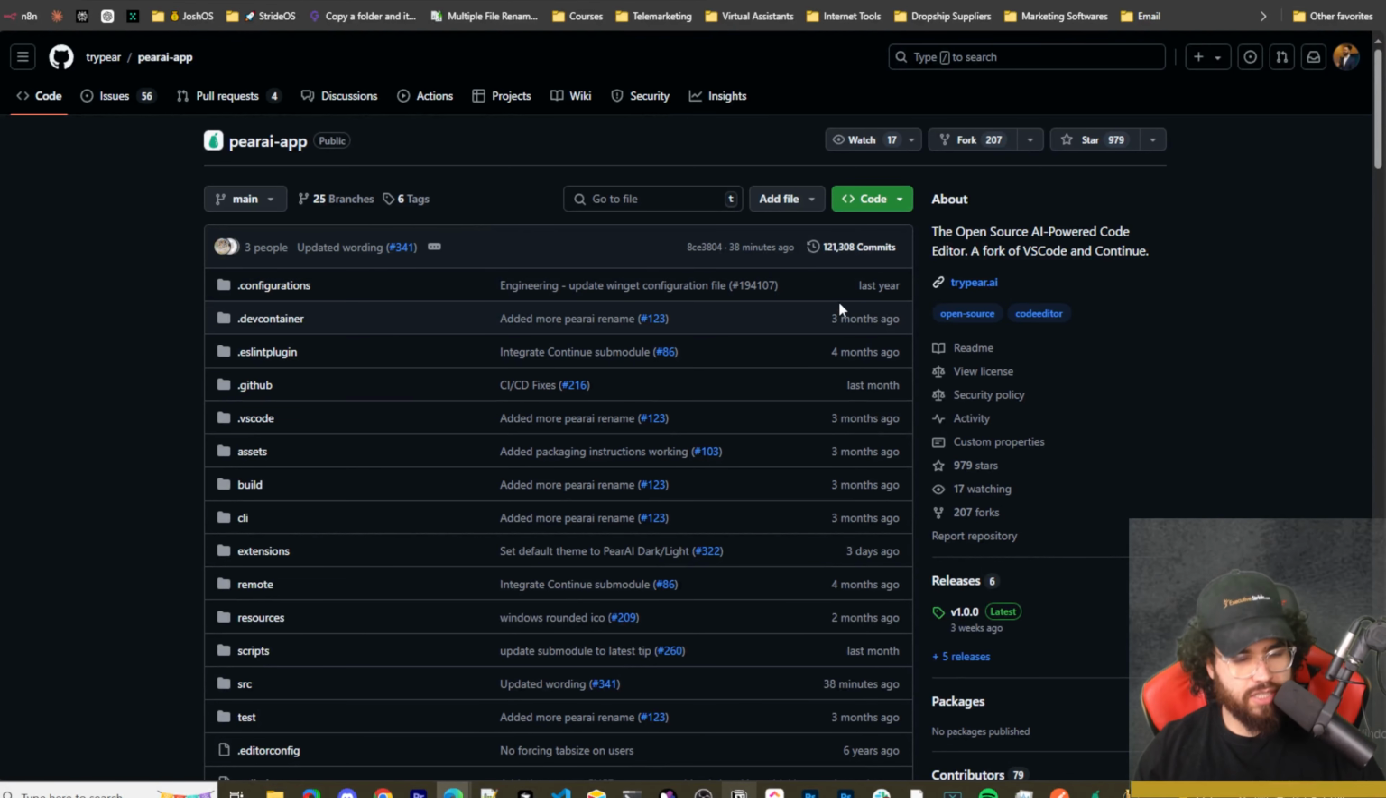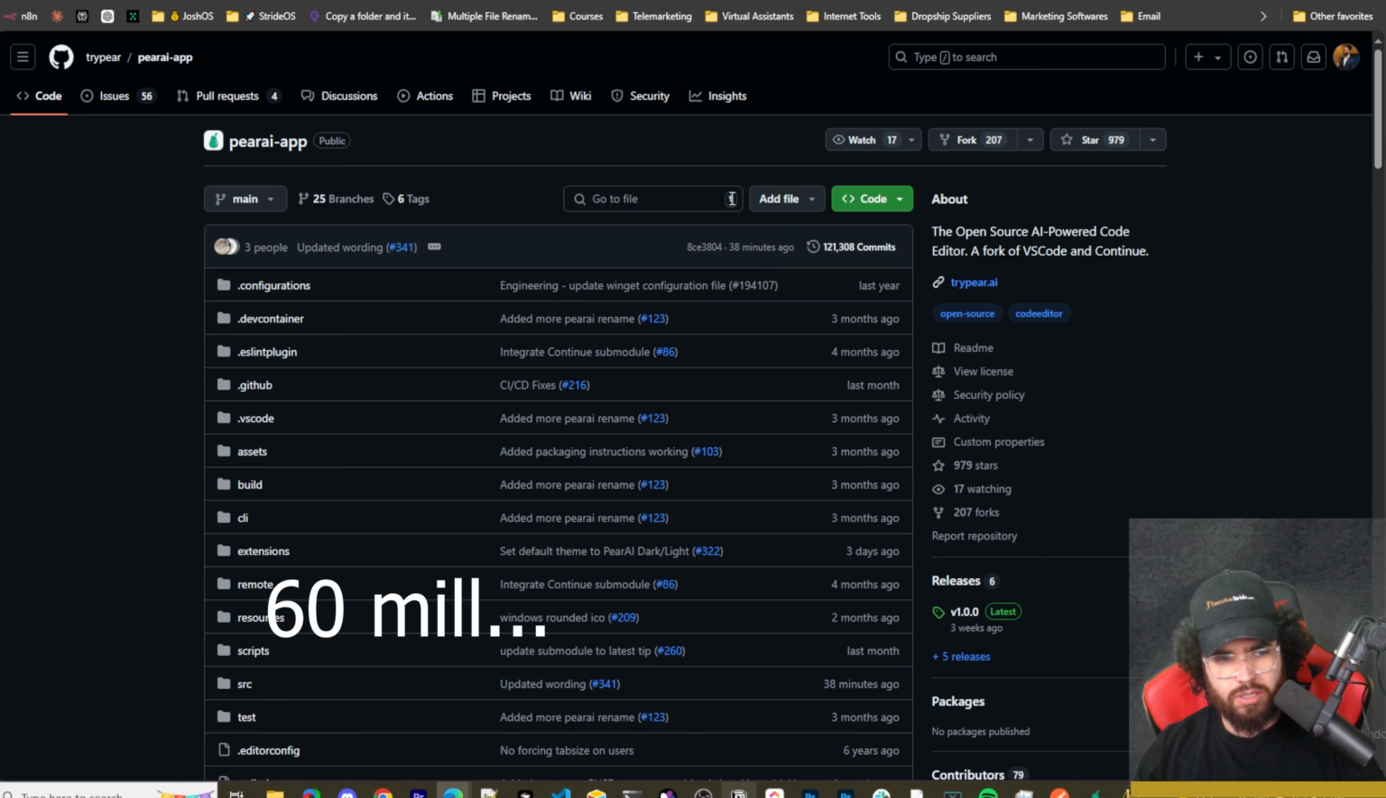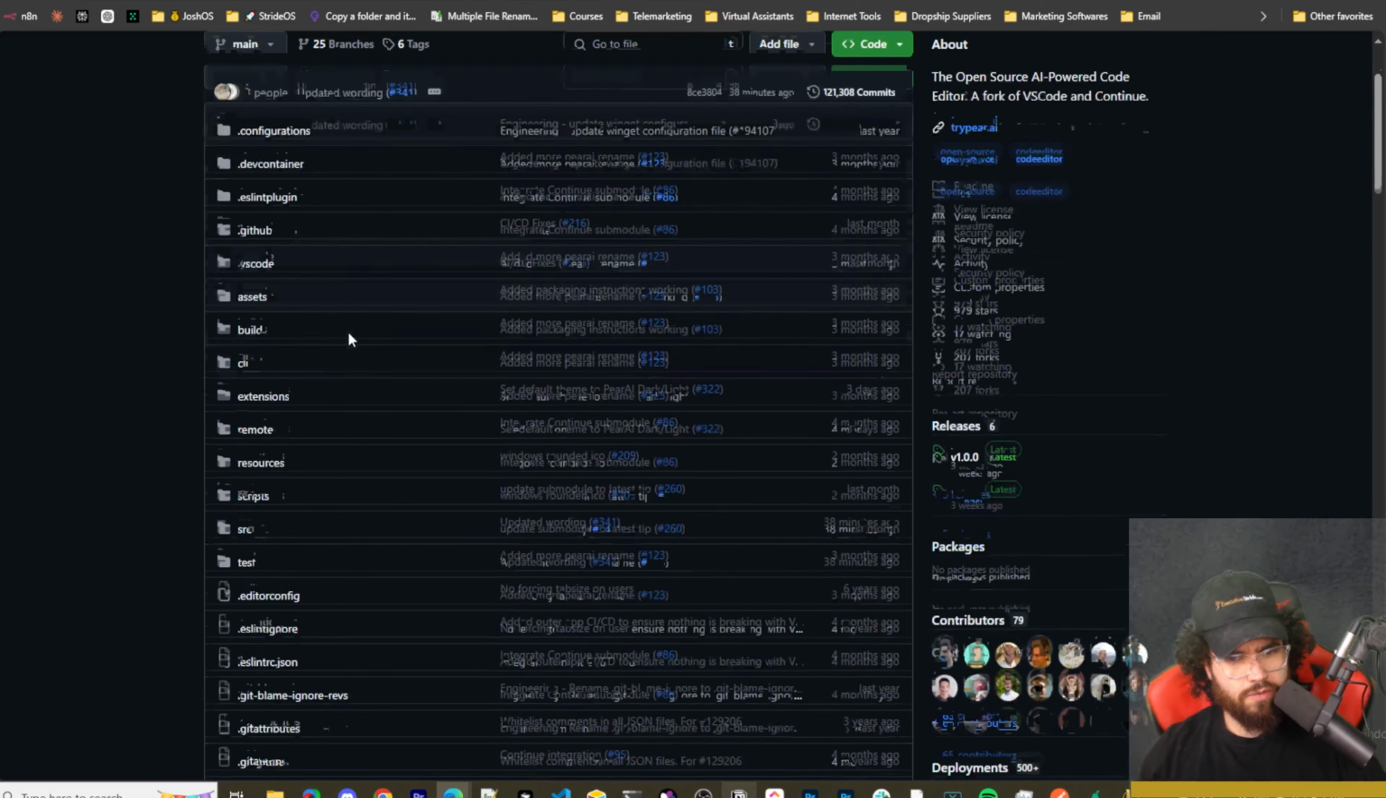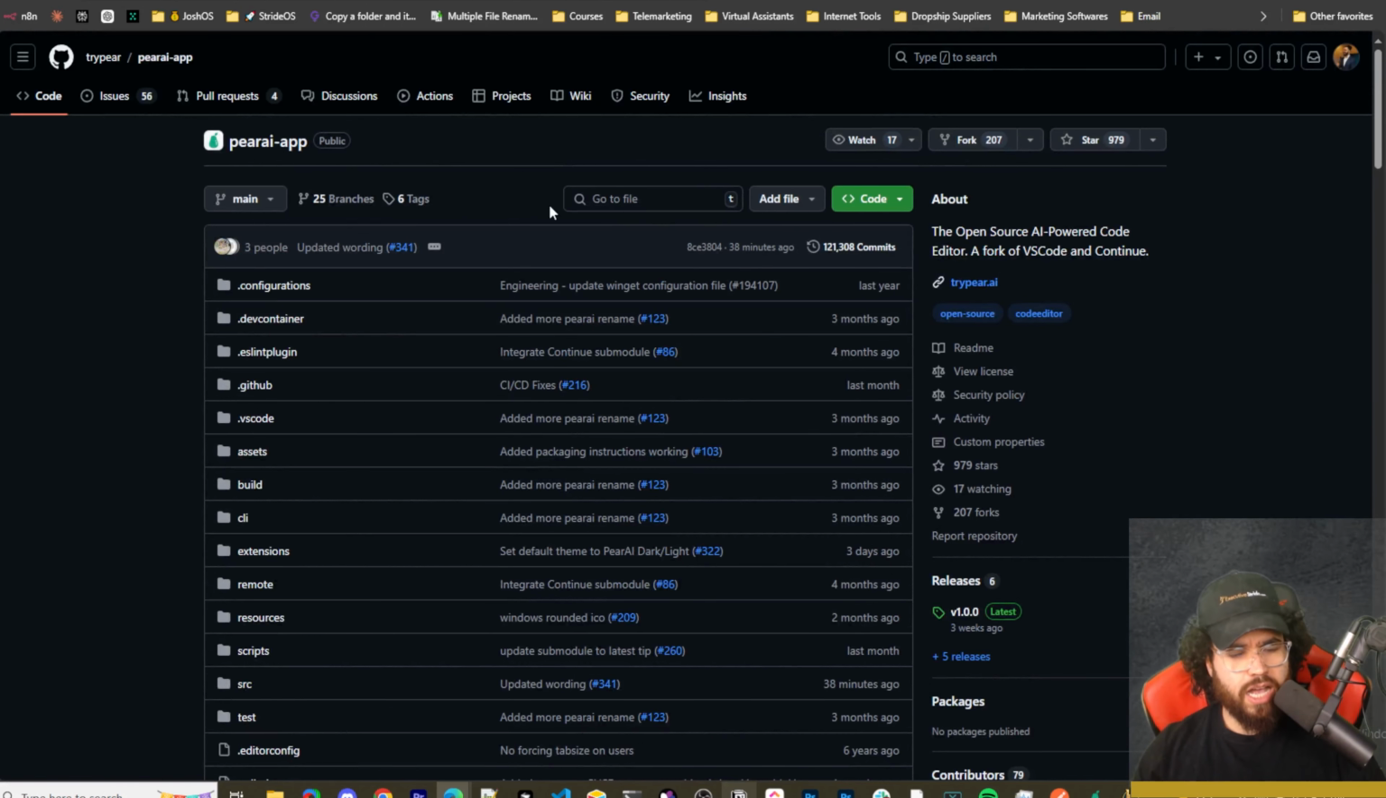It's pretty much the same thing, but as of now, I would say it's not as good as Cursor. Cursor just got, I believe, over 10 million, a pretty large amount of funding, I think last month. I could be wrong, but I know they just secured a good round of funding. But anyways, here's Pear AI. I'll leave a link to the GitHub here. The open source AI powered code editor, a fork of VS Code and Continue. Okay, so I actually did recognize the Continue devs.